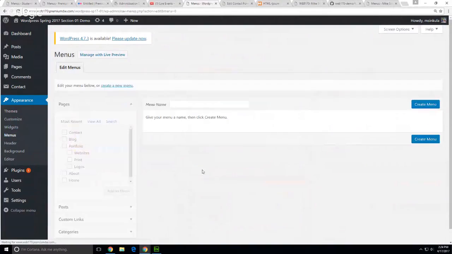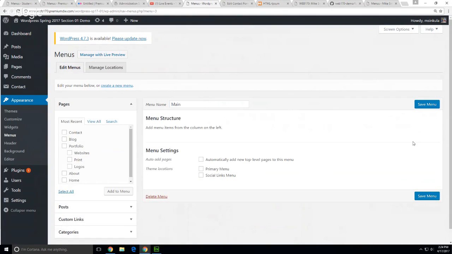I am going to then create a new menu. I know this kind of gets like, what? They label it here, they label it there, they label it here. It all comes together. It's like, you know, pin the tail on the donkey. Just go with it. I'm going to create a new menu. We'll call it main. Create that menu.